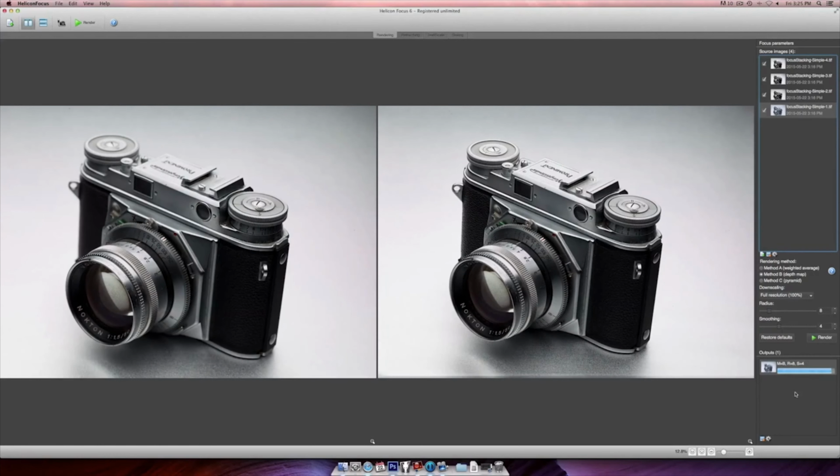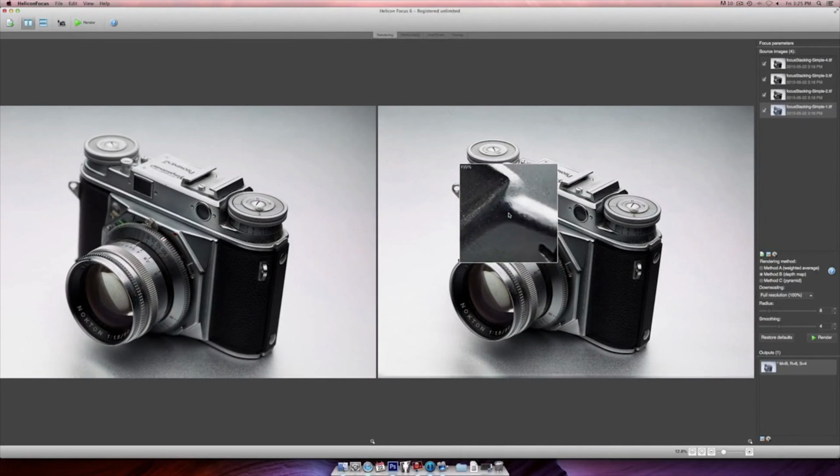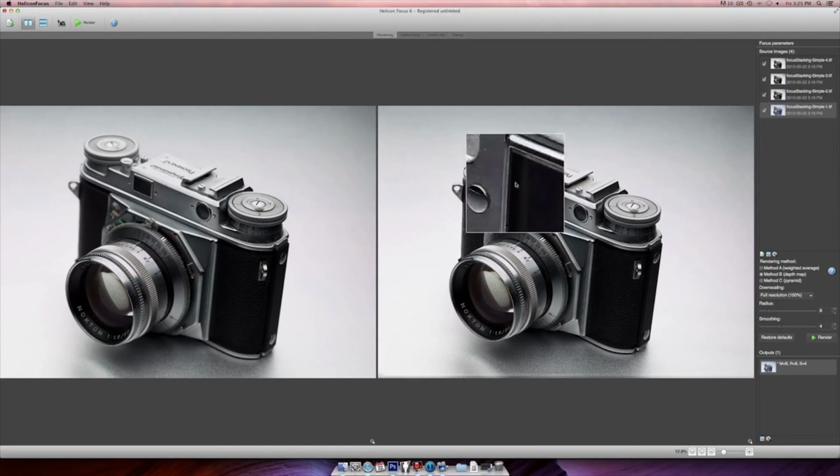All right, done. And it probably took a whole 20 seconds? Not very long. OK, so now let's take a look. If I click anywhere on the image, I get the little zoom tool, and I can take a look at the image, how it did.